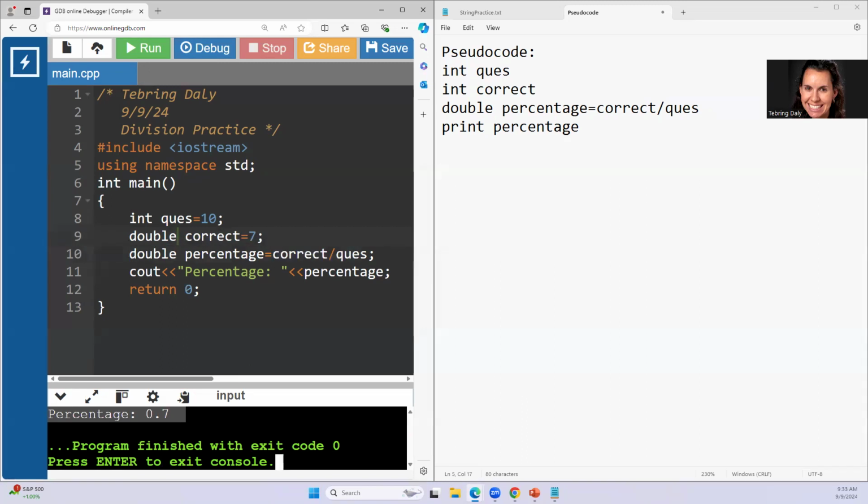Now we've only been working with 2 numbers at a time. That's why I'm not multiplying it by 100. But I could have another variable on the next line that takes that percentage and multiplies it times 100. Or I could just take the percentage in the output and multiply it times 100. Then it would say 70 instead of saying 0.7. But 0.7 is fine too. Everybody with me?